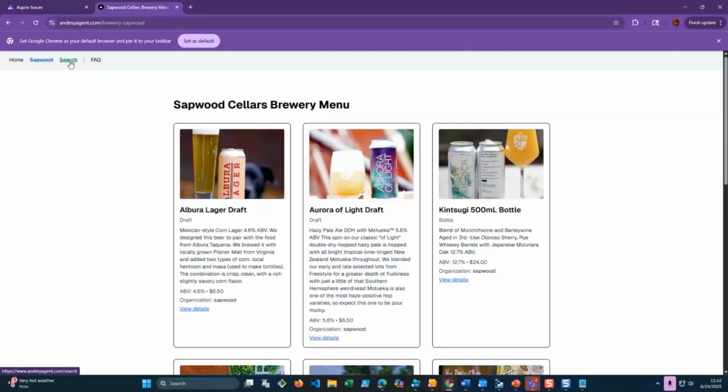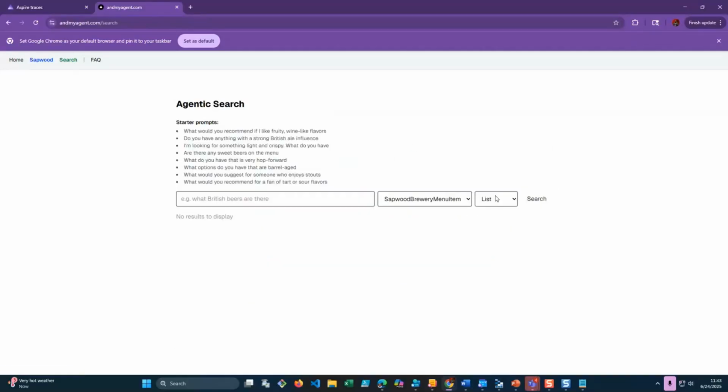If I come over here and do a search right now, you'll notice that I actually have two types of search. One is called a list search, and one is called a narrative search. Let's do a list search. Actually, let me do a different one. Let me do this list search right here.